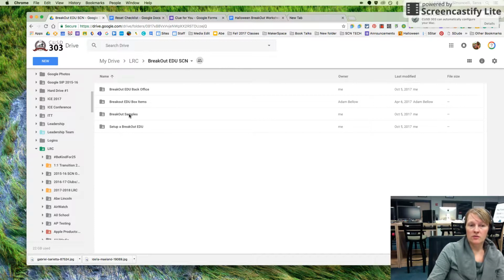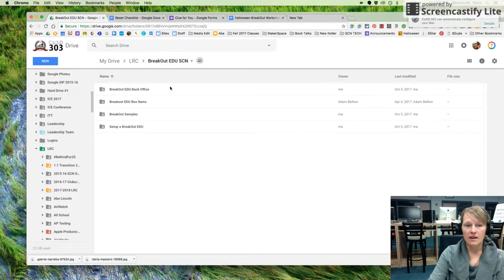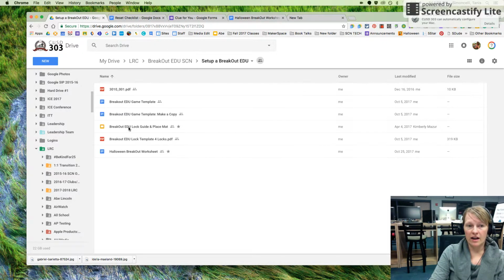We also have a spot for samples. So this is where I put actual breakouts that the teachers have shared with us. So we've got some different breakout games, all of the pieces that it's taken for those teachers to do that breakout. We've housed it in there. And then set up for BreakOut EDU, it's just something that's helped us. We've got our placemat templates, we've used slides, and then we actually print poster size with that because of the features in slides that will allow you to do that.